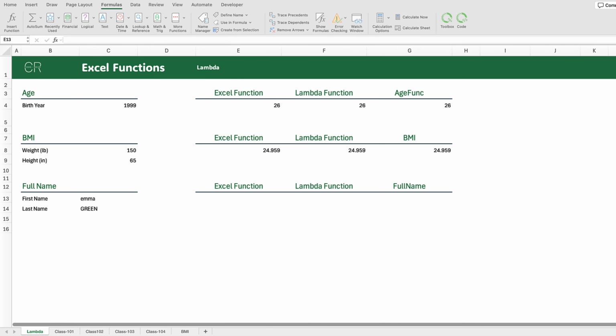Lambda function is not only for numerical calculation. We can use text formulas in Excel to manipulate our text. In this example, I want to pass first name and last name, capitalized, uppercase, lowercase, doesn't matter, and I want to generate full name: first name, space, last name.